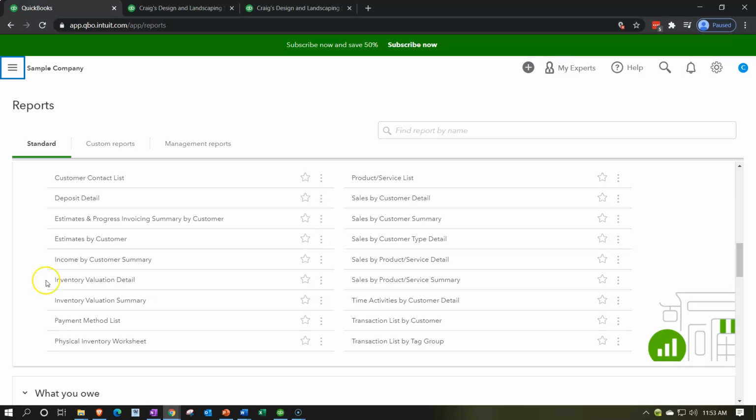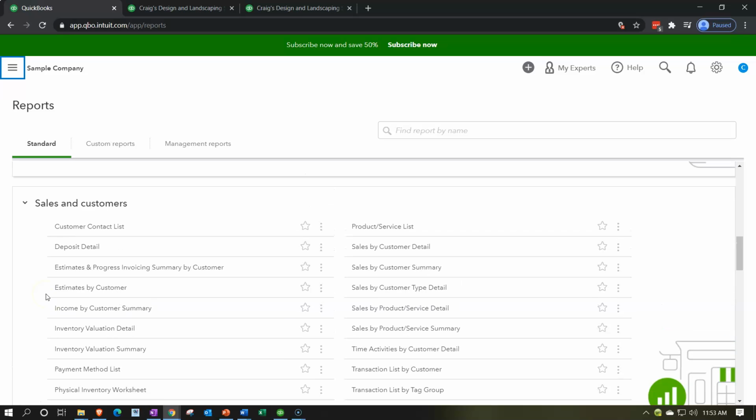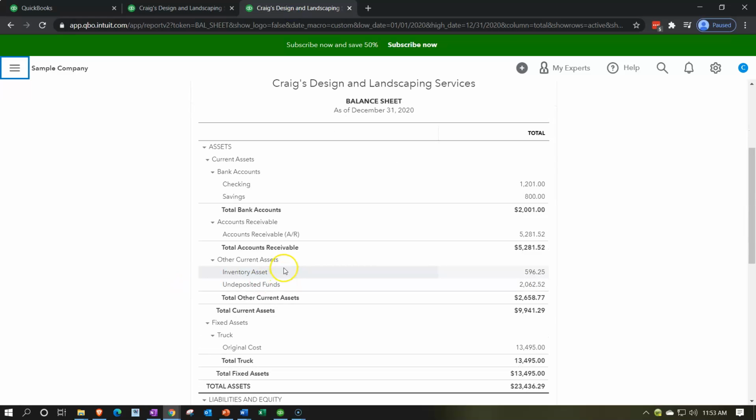So inventory valuation details. So we can now value the inventory. When we're thinking about these inventory reports, now we're thinking about items that are on the balance sheet. And we're supporting this account here on the balance sheet, breaking this out.